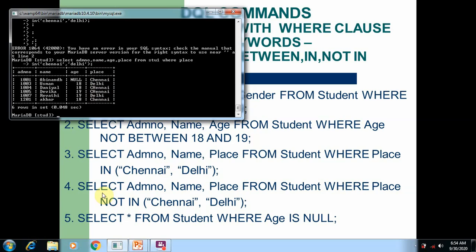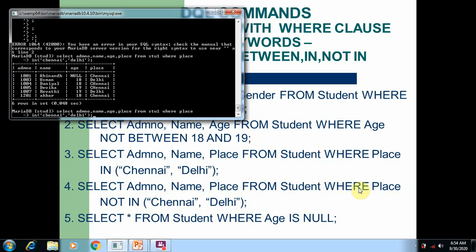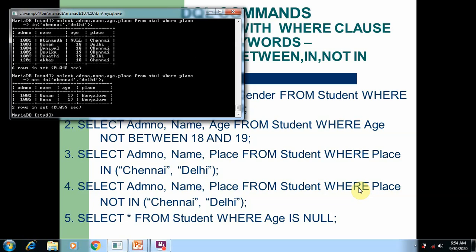The next command is not in. The not in keyword is used with the where clause in the select command. Of course, not in is the opposite of the in command. Type the command not in and give the same values, Chennai and Delhi, to view the records whose value is not Delhi or Chennai. Here you can see only Bangalore. Delhi and Chennai records are hidden from the user.